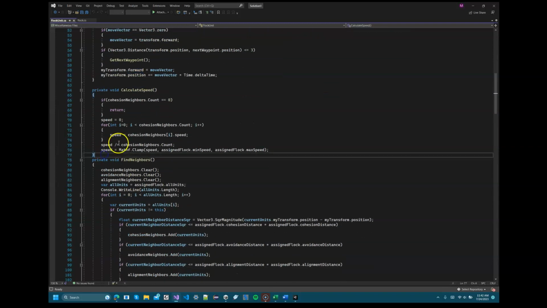To calculate speed, we first calculate our neighbors. Based on the number of cohesion neighbors that we have, we take their speed, and then we divide it by our speed. And then we clamp it between our assigned flock min speed and our assigned flock max speed, basically saying that the more neighbors you have, the slower you move, allowing you to stay in a flock.